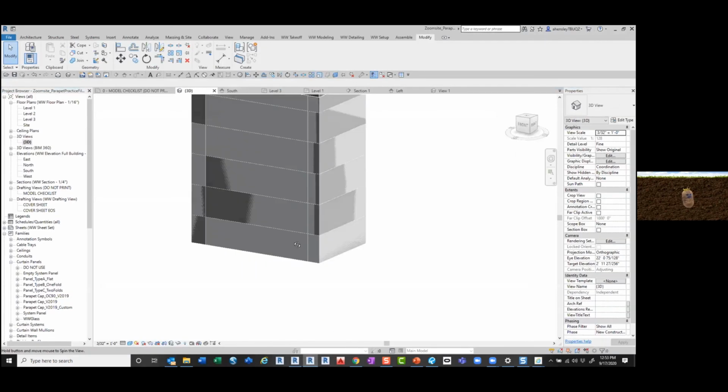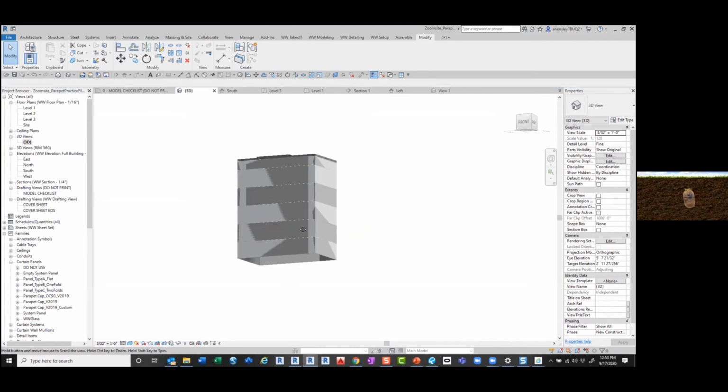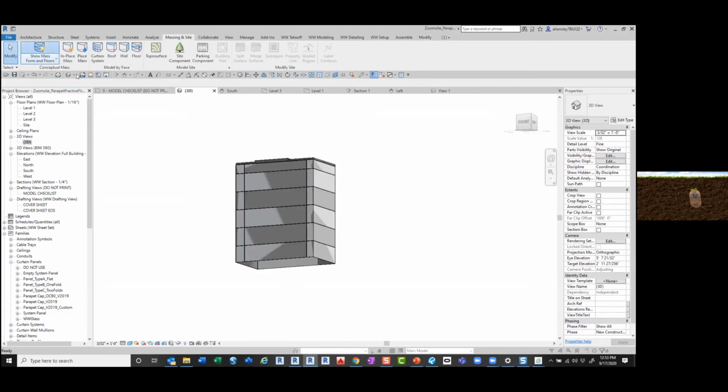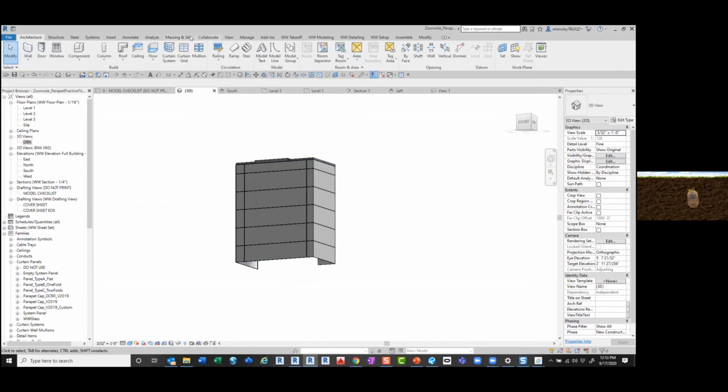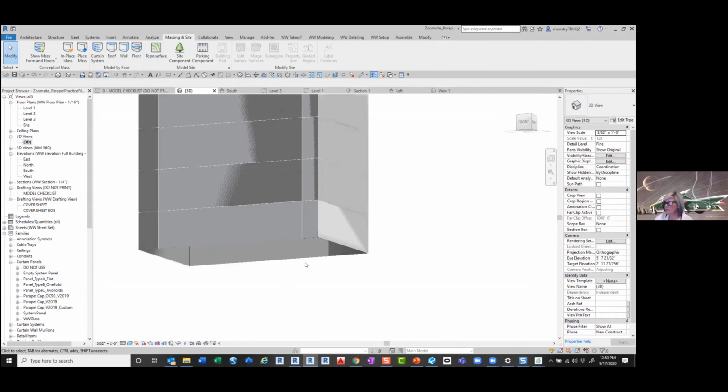So you can make a mass. She can put panels on the bottom face of that mass, no problem. And it's the same panel that you would use on a vertical face or a sloped face. So it would just be, pretend this is your soffit.